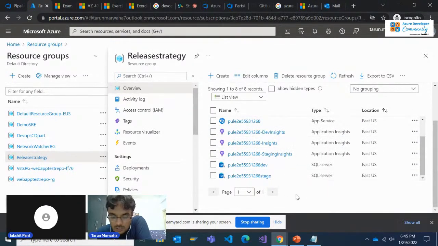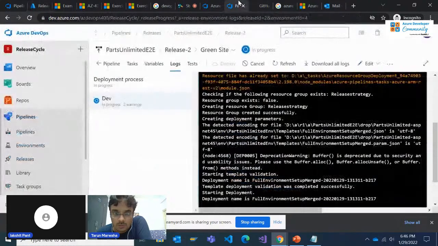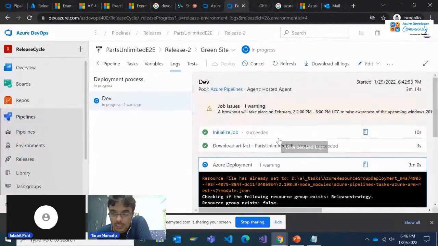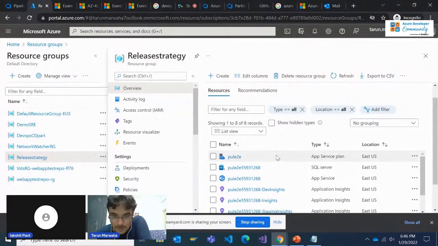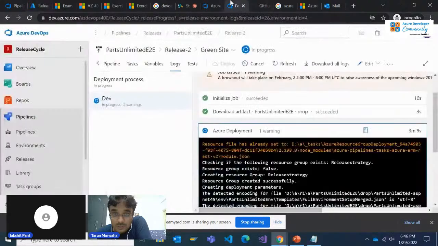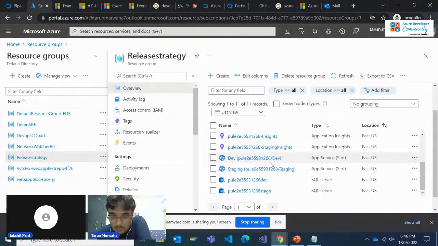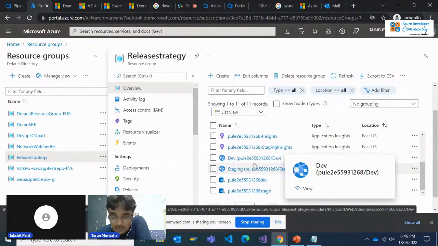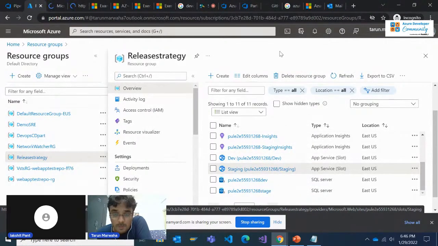stage, and while it deploys, I can show you quickly. It's still taking time to have an Azure web app deployed. I think it should be almost done. Yeah, it's done. 3 minutes it took. So it has deployed the web application. Let me go and show you these web applications.